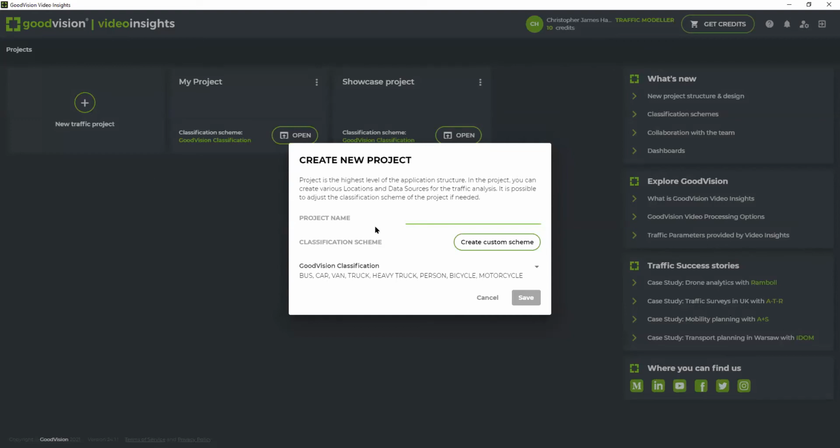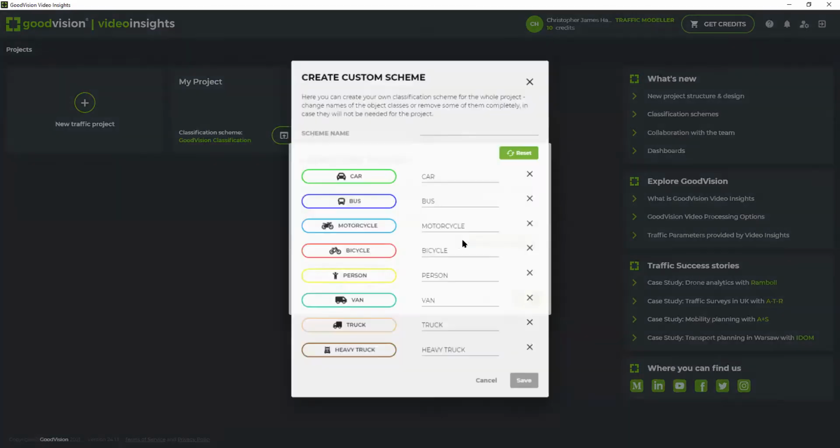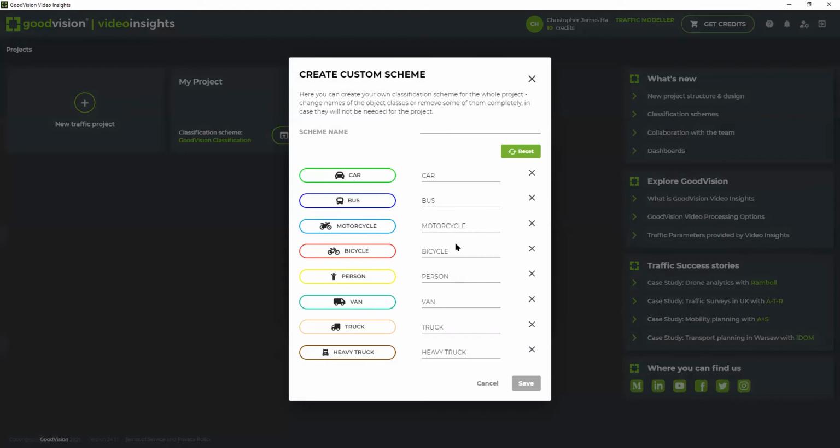And when you click this, you're creating the new project that you're going to be working on. So I'm going to call this project 1, very original. And what we've got here is classification scheme. So this is where it gets new for everyone, that you're able to create and change your own scheme.